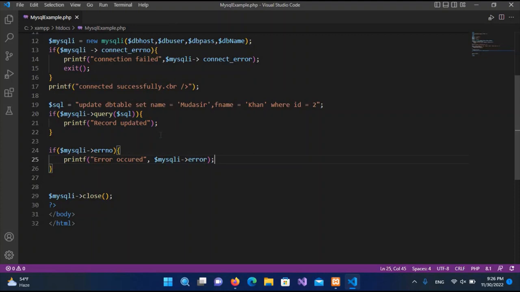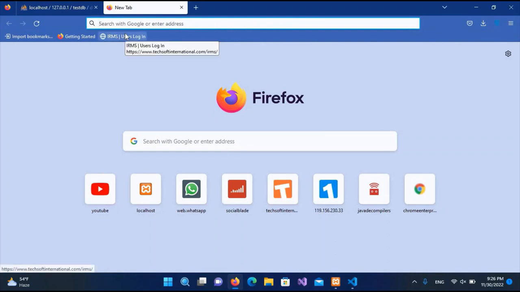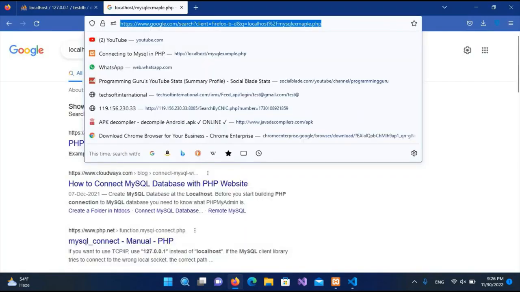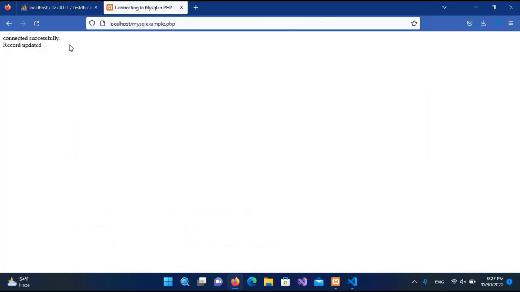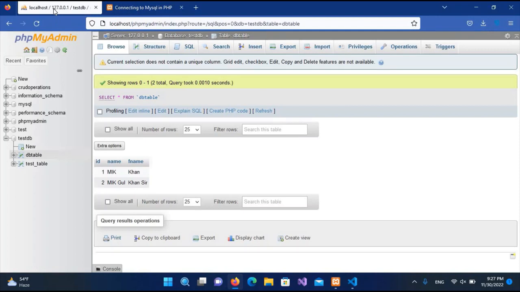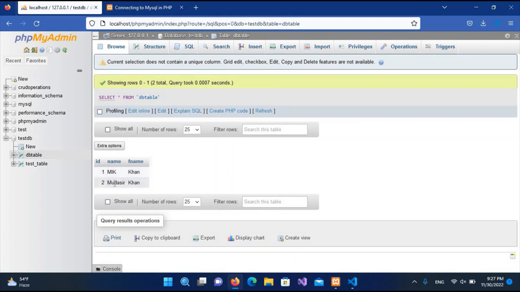So I'll go to our browser, to this one. I'll open a new tab, and now here I will use localhost, this one, and now connected, record updated. So now we will go to our phpMyAdmin, and now if I refresh this, and let's see, now you can see the record is updated to Mudassir and father name to Khan.